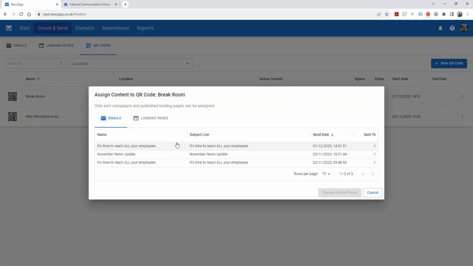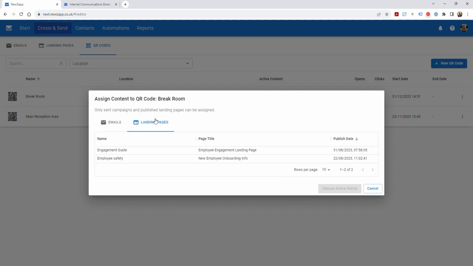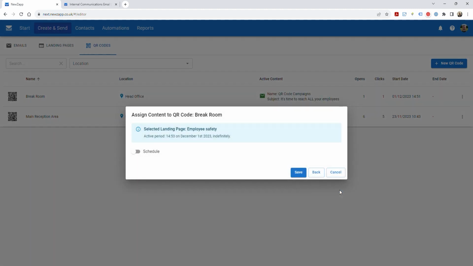You can come into NewZapp and click on these 3 dots and make this break room QR code completely different. So I can select any one of my other campaigns that I have sent from NewZapp, or I can select any of the landing pages I've created inside NewZapp. So I might say the employee safety landing page. And this is where we get a choice, like I said earlier, to schedule dates and times for our different campaigns. So I may want this particular landing page to be on this QR code from now till the end of the month. And then at the start of next month, I want it to be a completely different landing page on this QR code. So the content behind the QR code is always changing, always fresh, always nice and up to date.